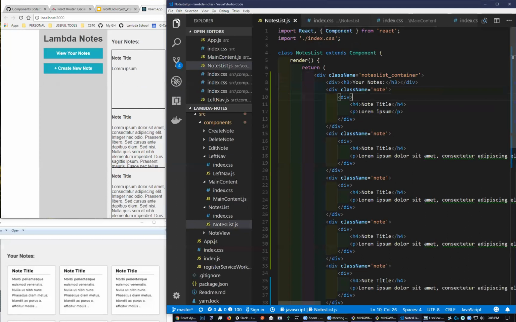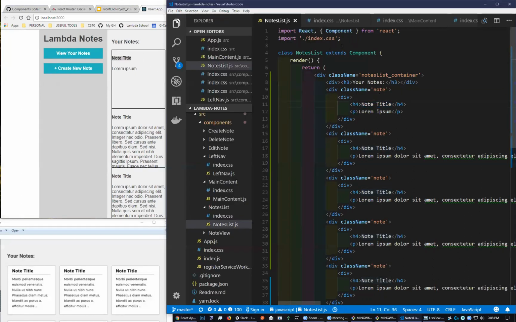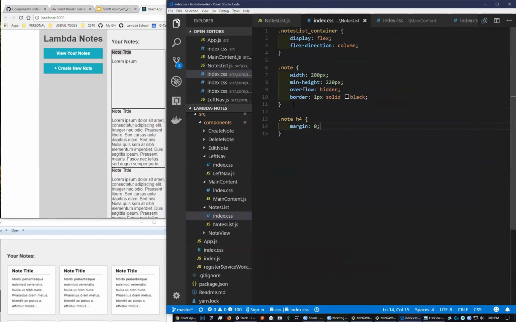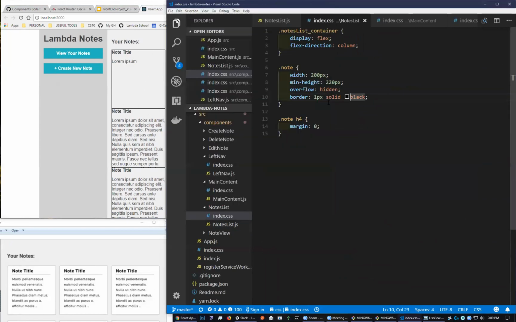Another thing that we have to wonder is the H4 inside every one of our notes has a margin on it, and we want to remove that margin so that it doesn't take up so much space up there. So we're going to target it in our CSS by doing the H4 inside our note, margin 0. Now it's not going to have any margins. Cool. So our note's going to go all the way to the top. And then we want to have some padding around our note. Maybe 1 rem padding.